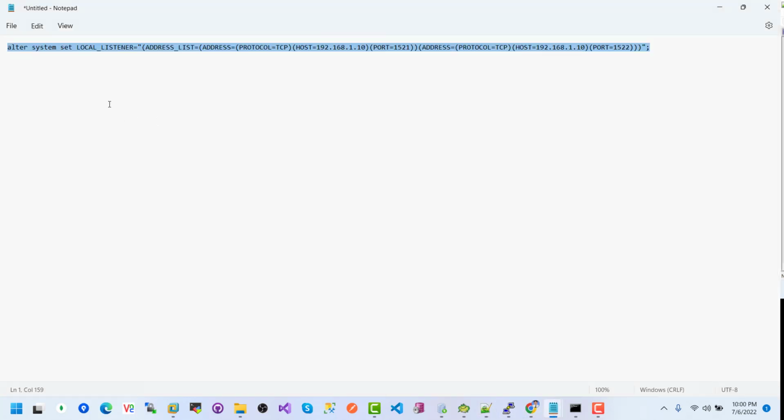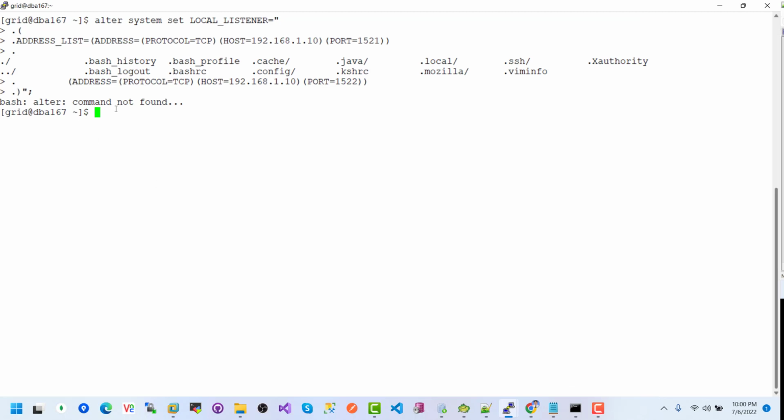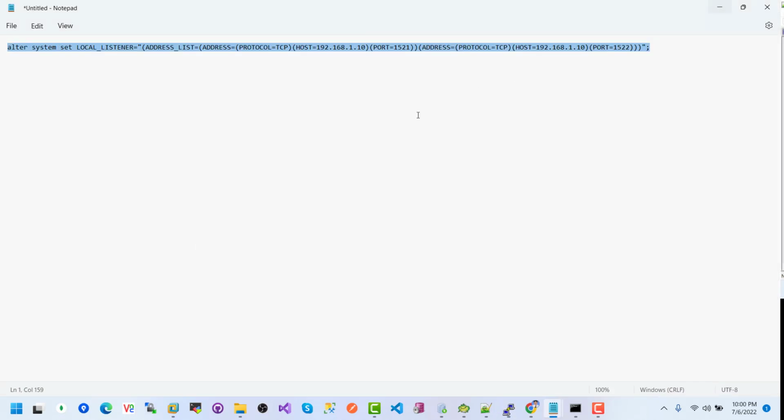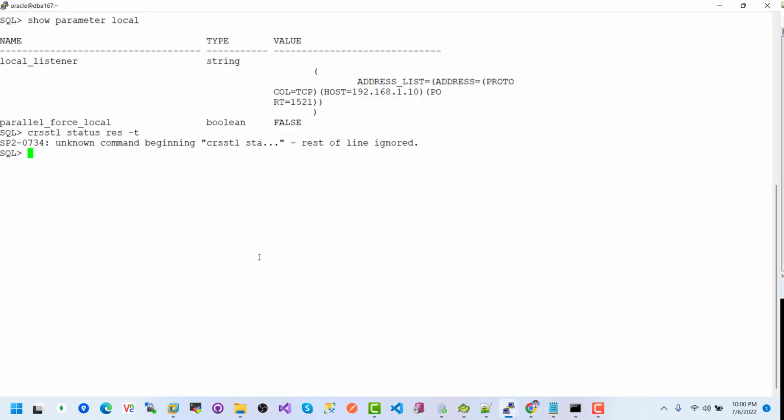this is the file, so just copying that line and pasting it here. After hitting the enter key, we can see the alter system not found. So we need to log in with the sys user, so that's the reason the command was not working at all.